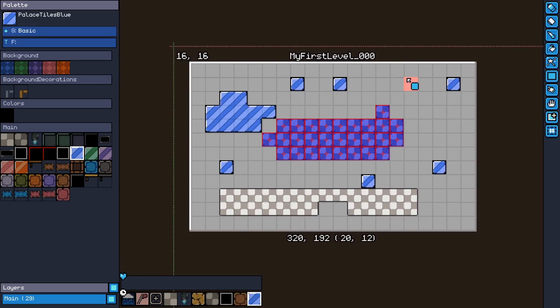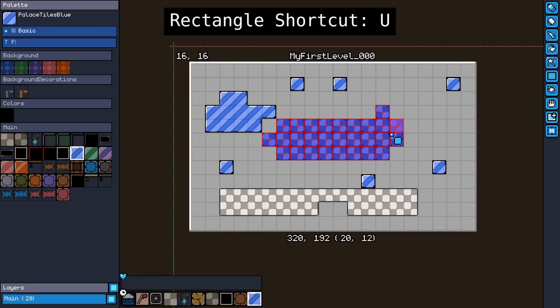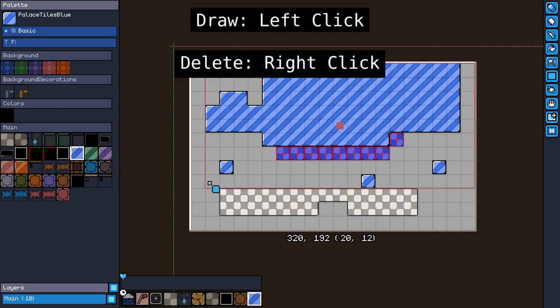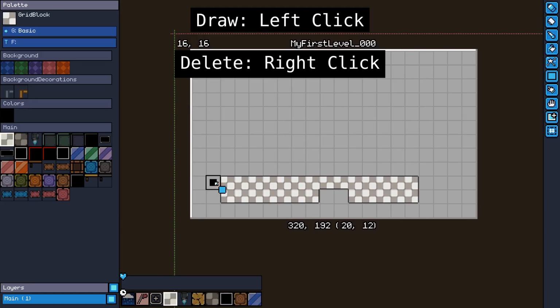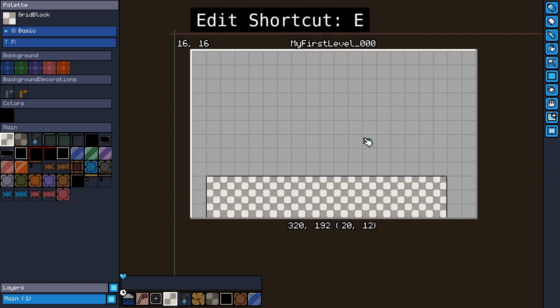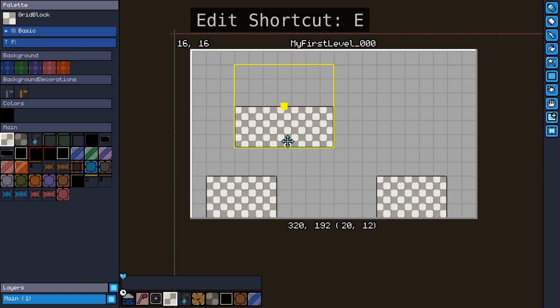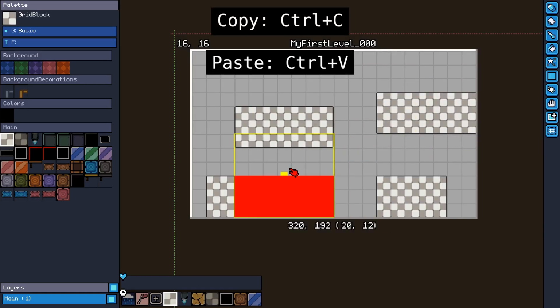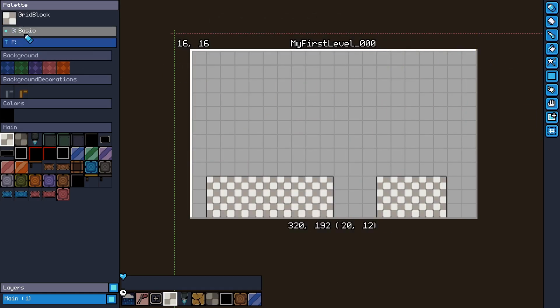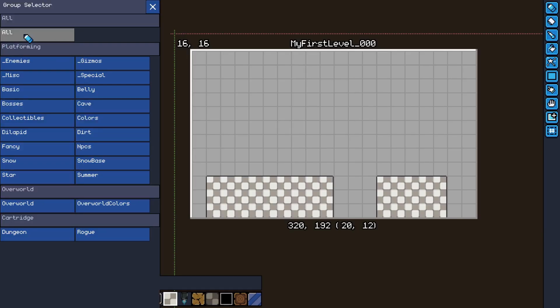Next is the rectangle tool. We can draw rectangles with it, or we can delete stuff with it. Again, pretty simple. And next is the edit tool. We can use this to make a selection and move things around, or copy, paste, all that fun stuff. But more importantly, it can edit properties on a tile.